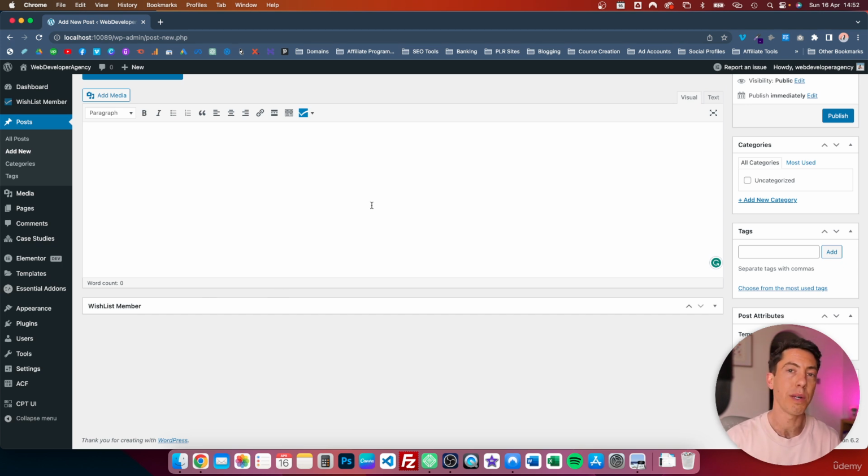So that's what we're going to be working with in the next few lessons. We're going to be adding in some plugins to help us create these custom post types and custom fields, and then start adding in our own case studies for our web developer agency. So lots of really cool stuff coming up.